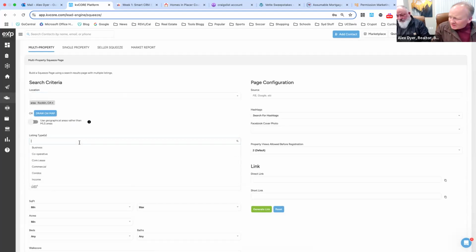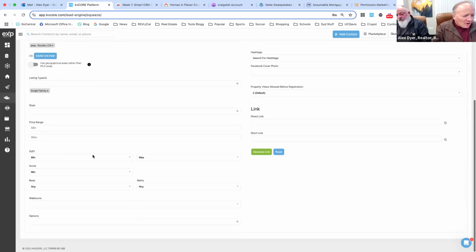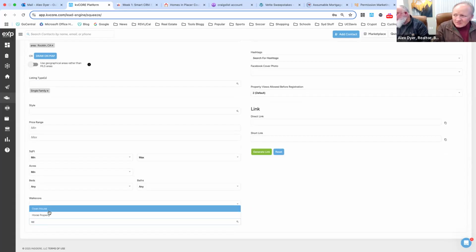What type of property are we going to look at? Single family. There we go. We're going to type in single family. Again, I'm choosing from the list. Are we going to pay attention to price range? Nope. How about square footage? Nope. Acreage? Nope. Bed, bath? Nope. All right, but we want to look at open houses. That's right. We'll just do open houses.